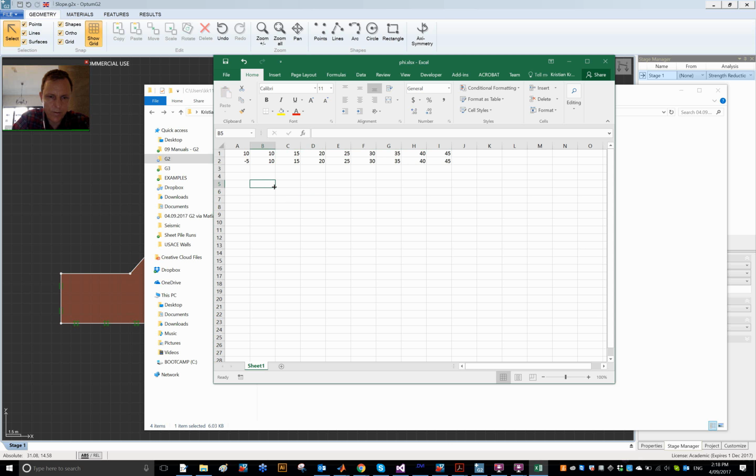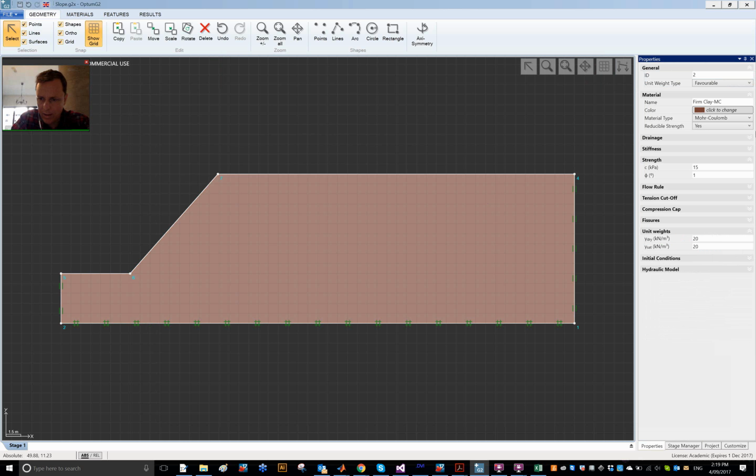So then what happens is that not just one run will be processed, but each of these columns will be processed in sequence. So first the first run is going to be with 10 degrees, then 15, 20, and so on, up to 45. Save that file, and then import it.